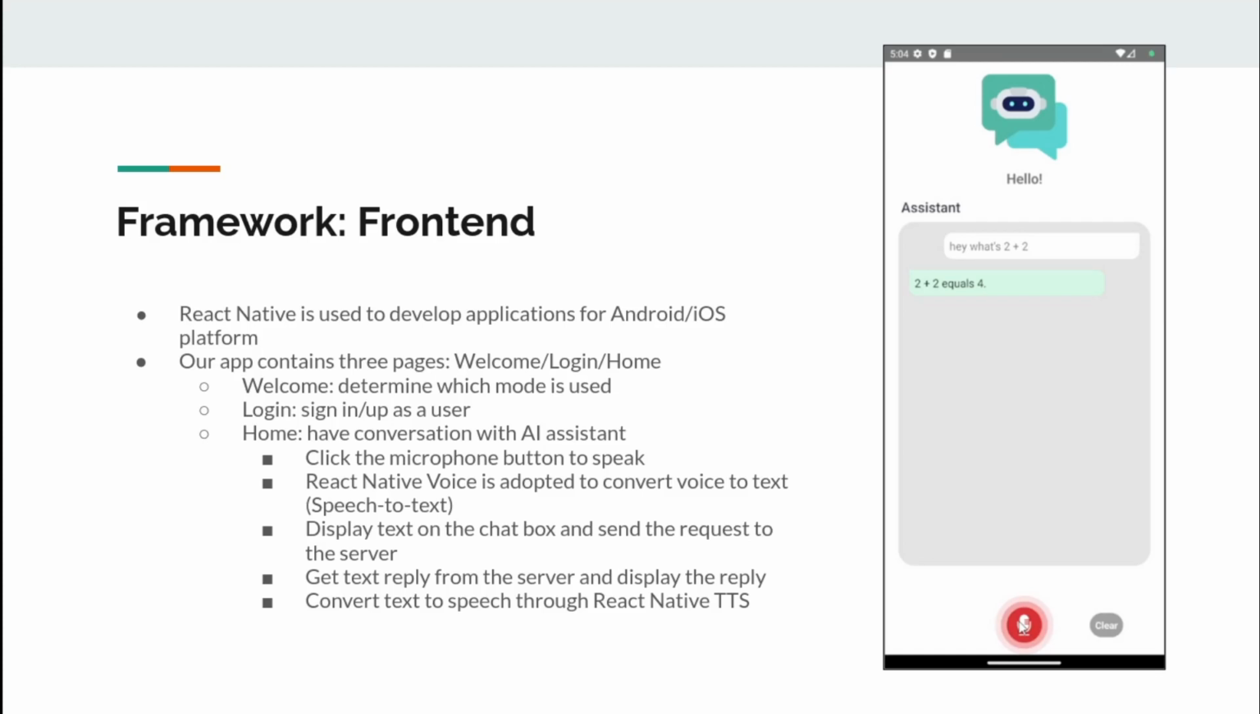In the welcome page, the client will determine which mode is used. If the user mode is chosen, it will direct to a login page where the client can fill in the username and password to log in. If the client logs in successfully, he will see home page, which you can see the picture here as a reference. In the home page, there is a microphone icon at the bottom. The client can click the button to speak.